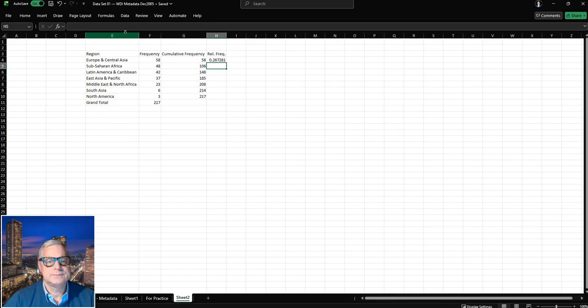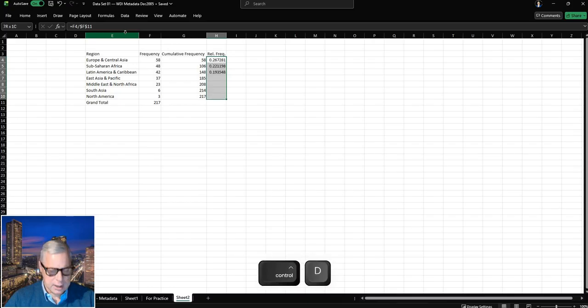Okay, so the relative frequency of Europe and Central Asia is 0.26, or more than a quarter. And now I copy down again. So what I did is I have here a cell, and now I press Shift, arrow down, and now Control D. Control D is copy down.